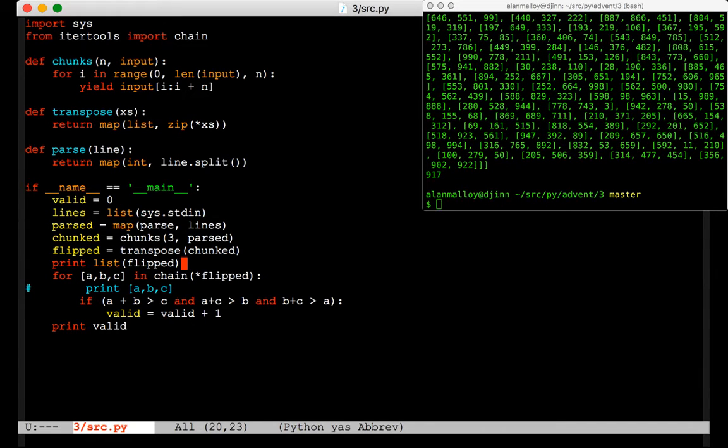So we mapped list over zip of star of x's, which sounds right to me. Let's go check where we stole the answer from some guy on Stack Overflow. Python, transpose a list of lists. Map list over zip of star of list. That makes sense.